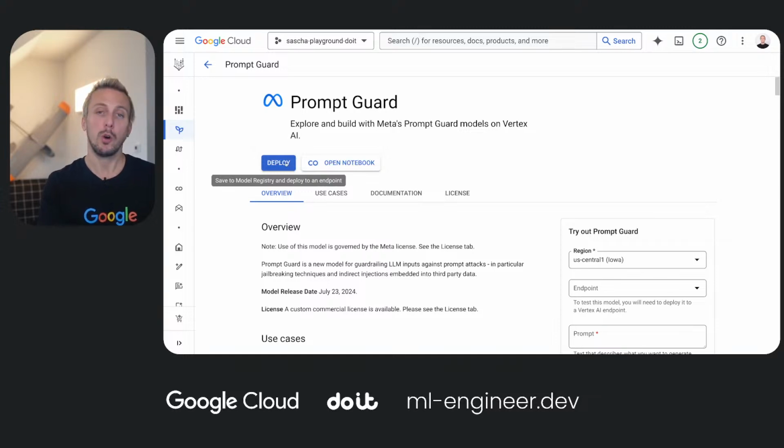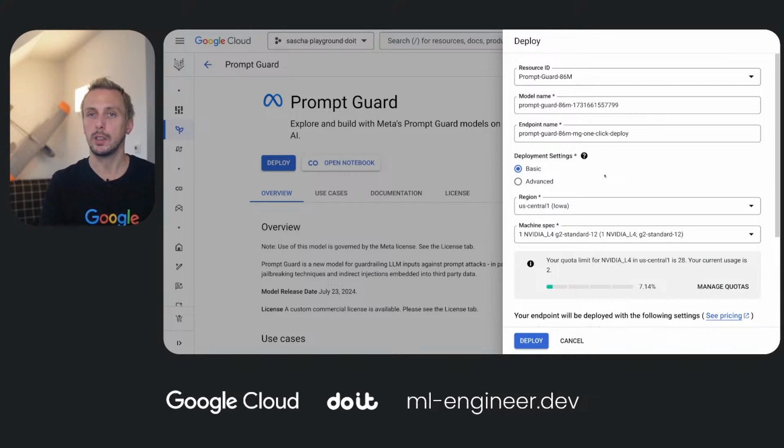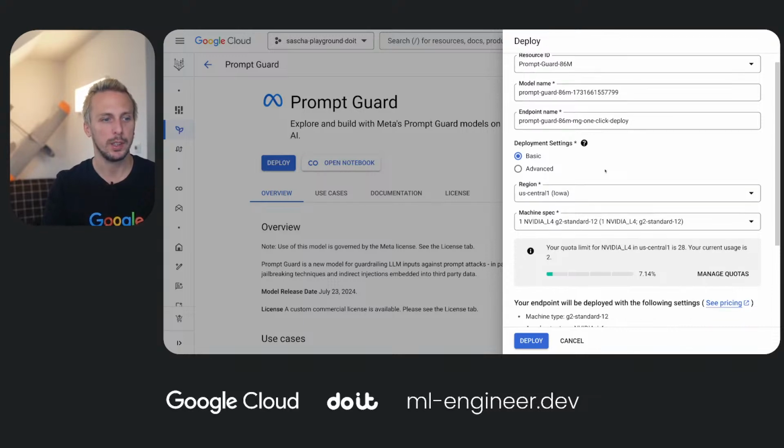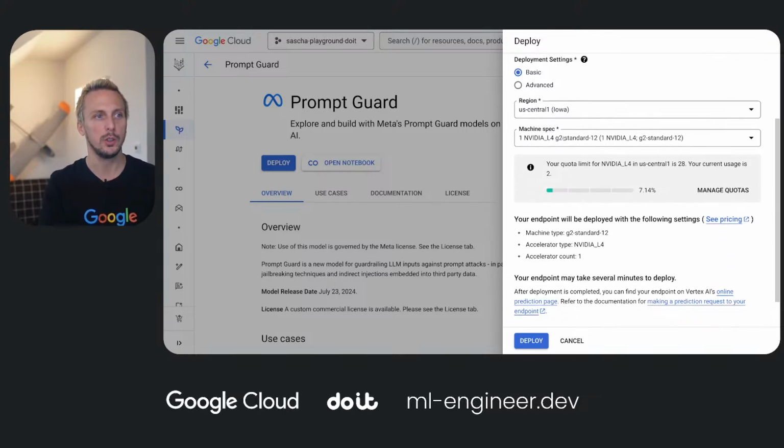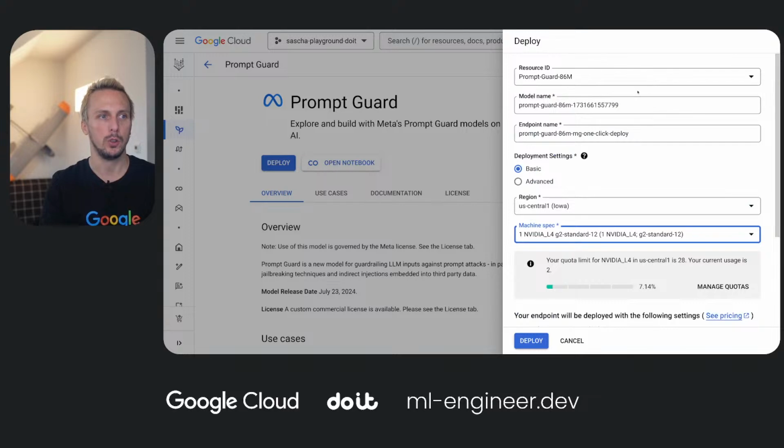For now, if you want to deploy this, it's as easy as clicking on deploy, then we get this so-called one-click deployment, right? You don't need to take care of any images you want to deploy. You don't need to take care of any of the code for actually putting this model into production. It's all managed by Google. They have an image which they use in the background. So as I said, it's a one-click deployment. You can use GPUs, but you don't need to.